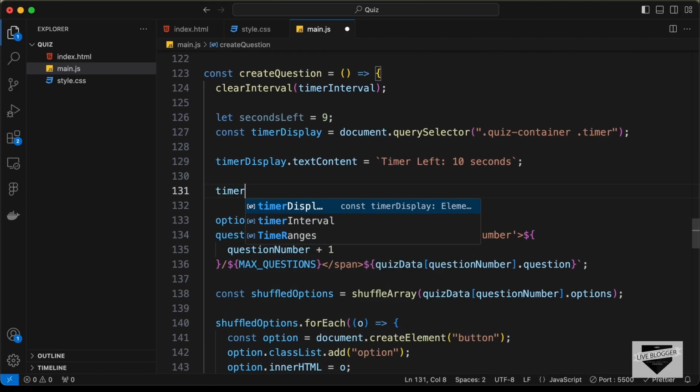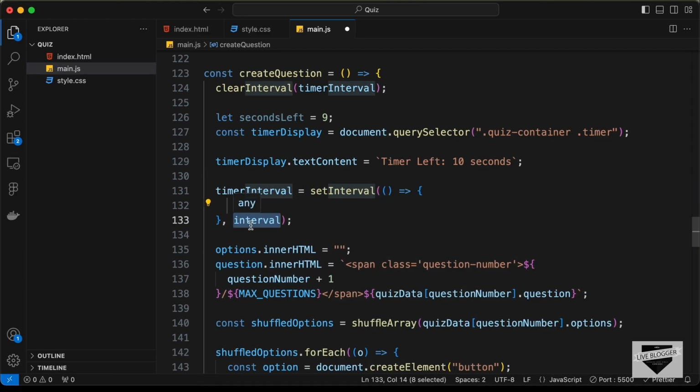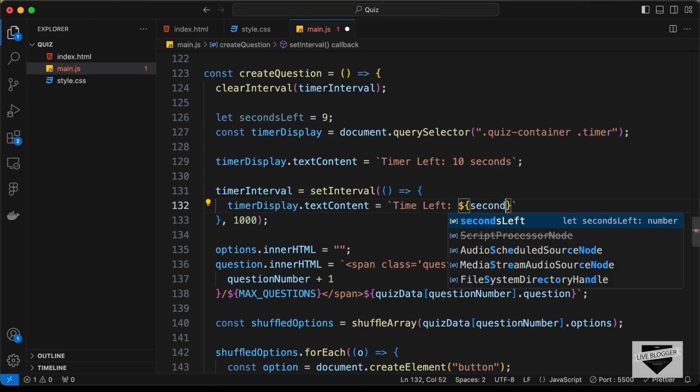So let's type timer interval equals set interval, and here for the interval we'll just set it to 1000, which is 1 second. So this is 1000 milliseconds, which means 1 second. So these lines of code will run every 1000 milliseconds. So here let's go ahead and type timer display dot text content, and we'll just set it to time left, and here we will add this seconds left variable. So let's type $symbol curly braces seconds left.